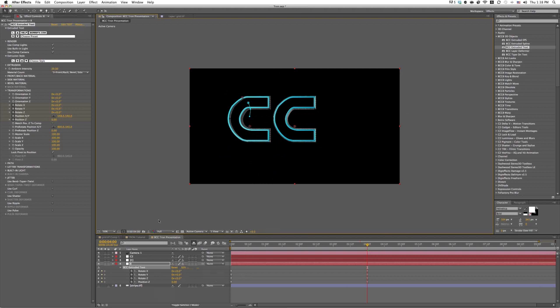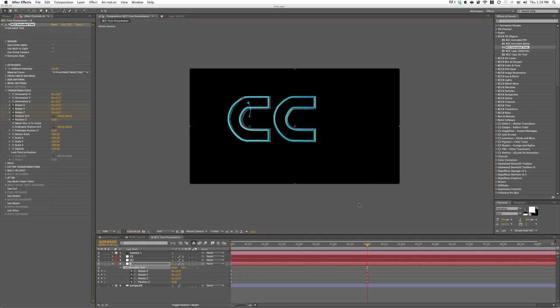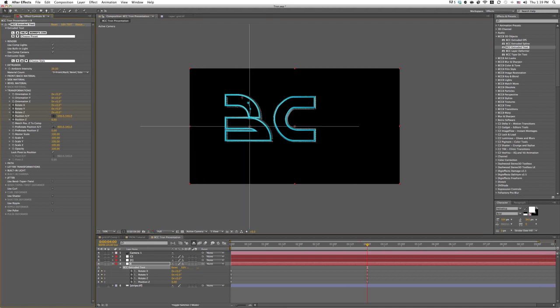Now I need to change the text. So I can just click Edit Text either down in the timeline or up in the Effect controls. I'll click Edit Text, type the letter B. Everything else is good to go. So I'll click Apply and see now that it's a B. I might want to move that over just a touch. Get a little closer. All right.